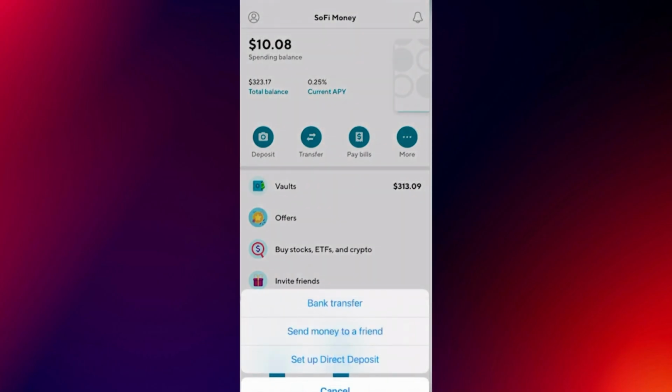A pop-up menu will appear, and from here you will see three choices: bank transfer, send money to a friend, and set up direct deposit. Select Send Money to a Friend to continue.